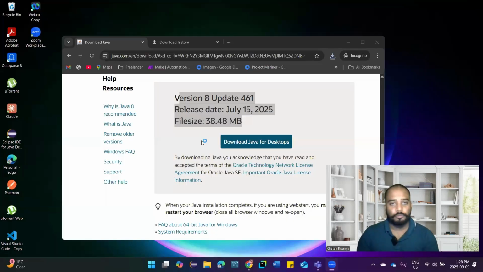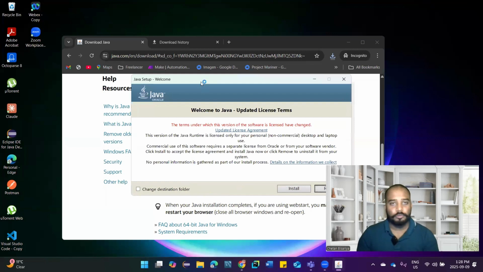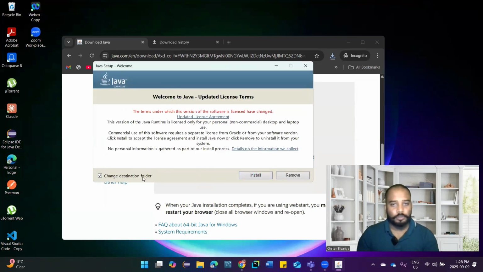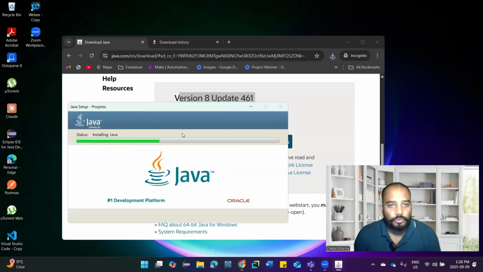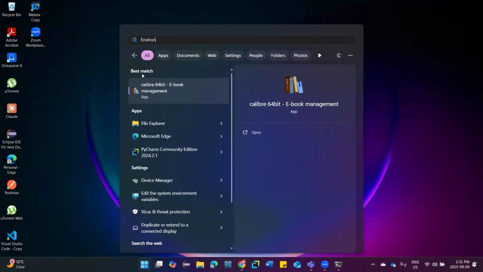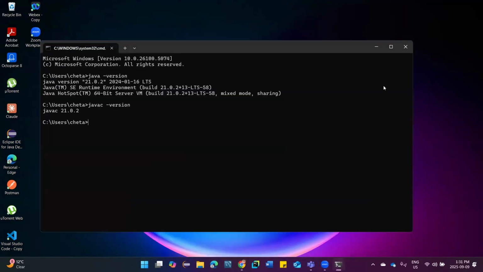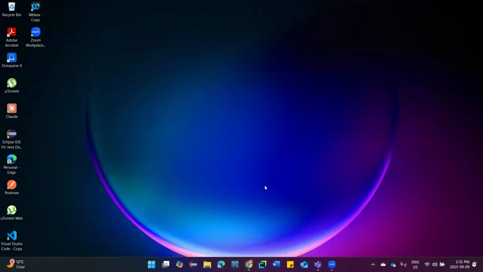Just click next. I don't want to change the destination folder, I'll keep it the same. So it's installed, and we have successfully installed our Java.